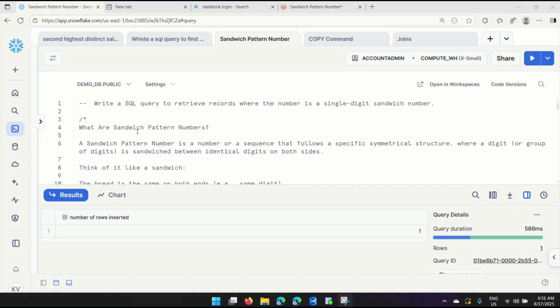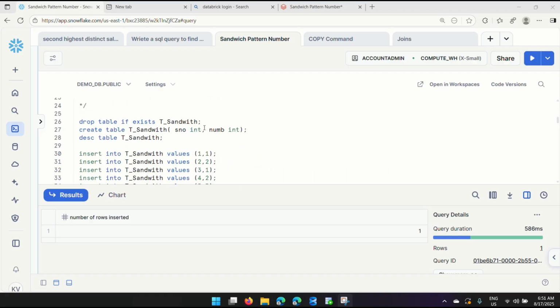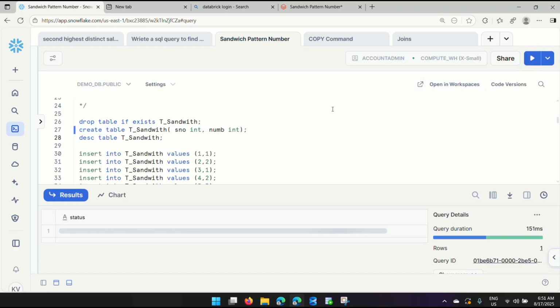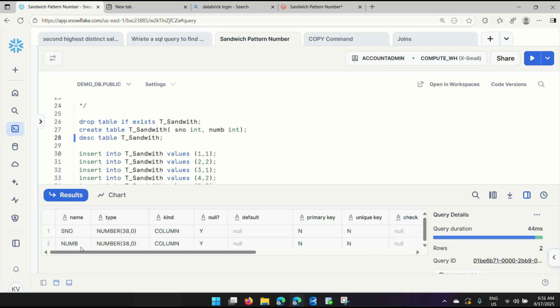Write a SQL query to retrieve the records where the number is a single digit sandwich number from Snowflake. Okay, so I'm going to drop the table, and then create the table: create table t_sandwich (s_number integer, num integer). Table created, describe the table with 2 columns created.